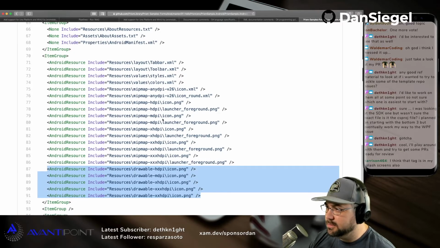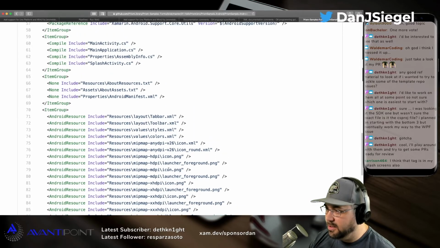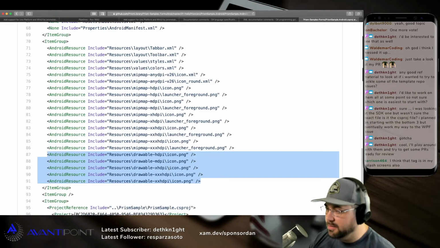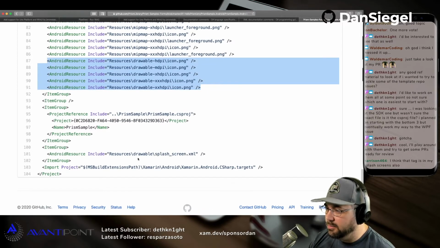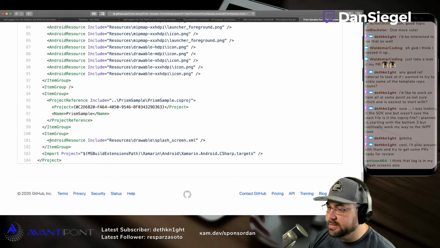Where is it? Okay, I'm not actually sure where it is. Why am I not seeing it? I'm blind. That's why I wear glasses. Somewhere there should be an Android asset for the launch screen. Oh, here it is. It's way down here. That's weird. Anyway, that bugs me actually. I might fix that just because it irritates me.